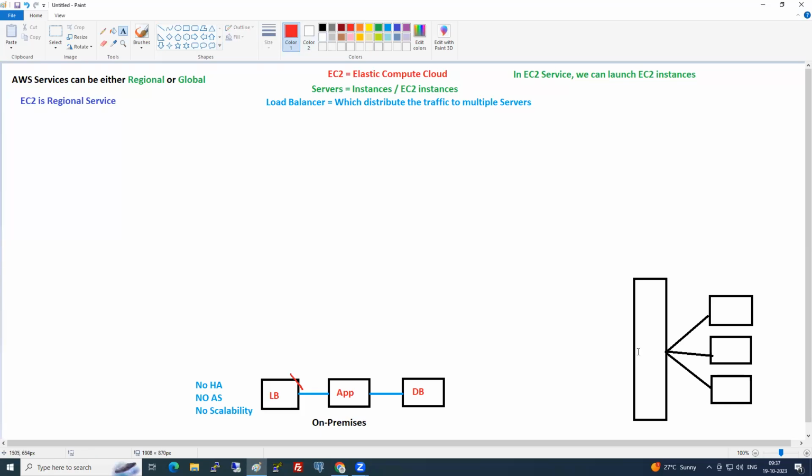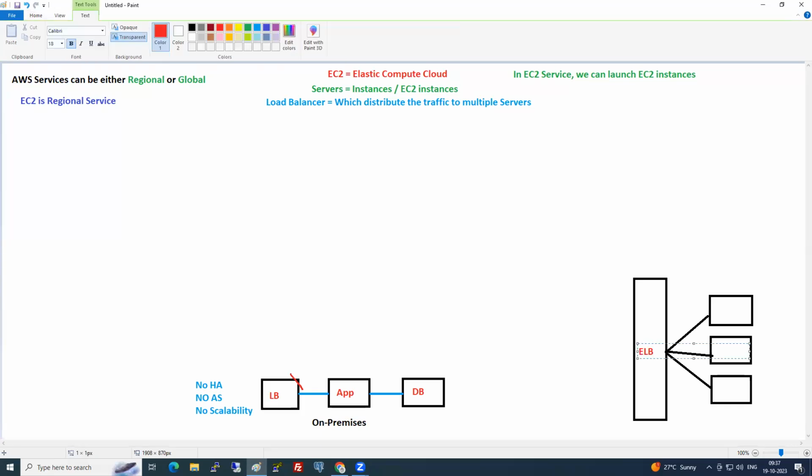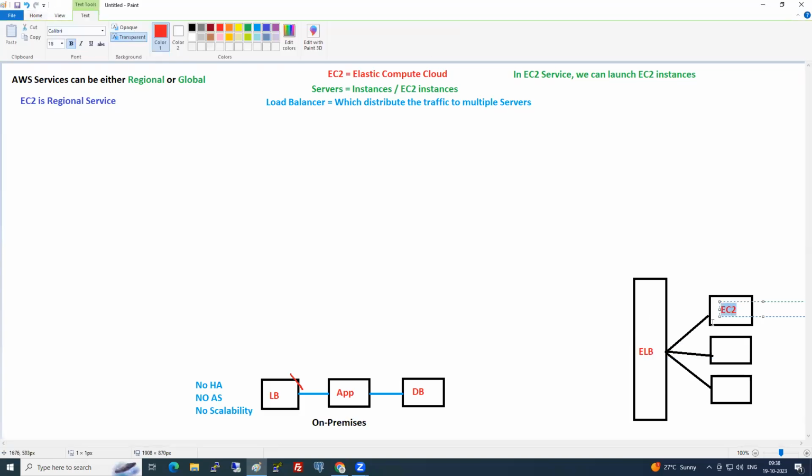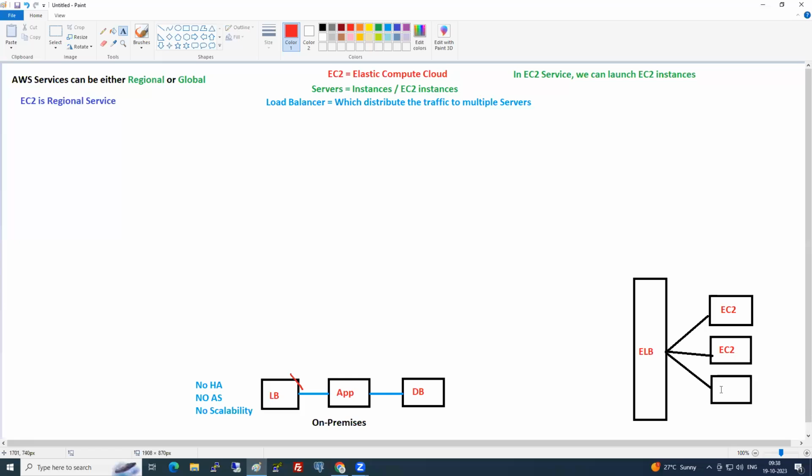Now, what is this load balancer called in AWS? ELB. Can this be an EC2 instance? This is EC2. This is EC2. This is EC2. EC2 is a service name. EC2 instance is a server. Okay, so can I have this EC2 instance in 1A? Can I have this in 1B? Can I have this in 1C? Yes or no? Yeah.